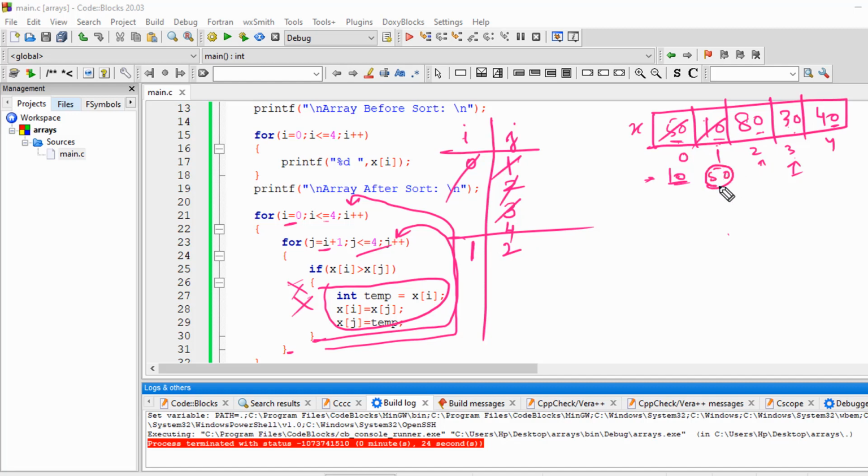Now this element will be compared with this. You can see out of these 5 elements, the element which was smallest has come on the first position. Similarly, now we will take this as first and compare with all these elements. Similarly, it will move in cycle and I will show you how.